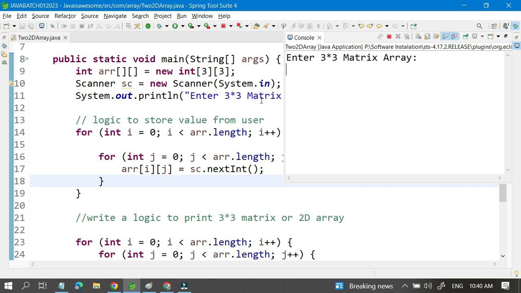Enter the 3 by 3 matrix. Once you enter it, it will take those values through this loop and store them inside the array. This is the 3 by 3 array we have created. So let's print it. 1 comma 2 comma 3. This is one row I have given, which is 3 values. In the next row I will give 5 space 6 space 7. In the next row I will give 7 8 9.